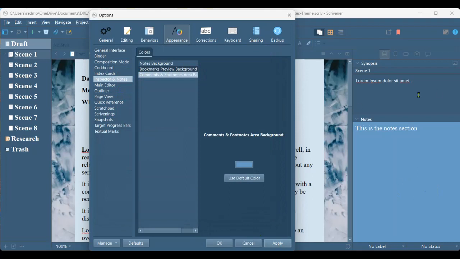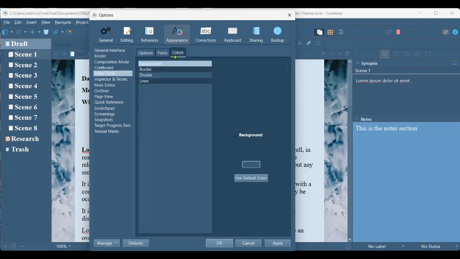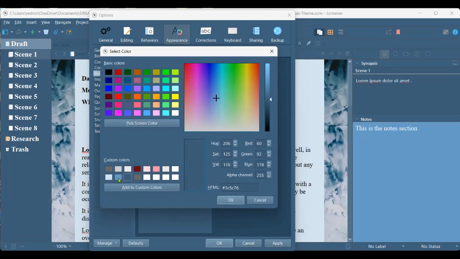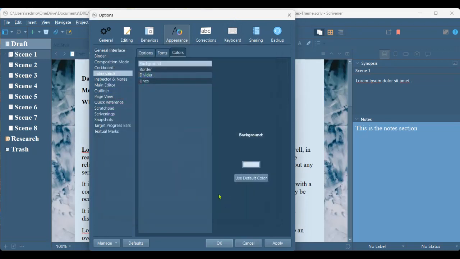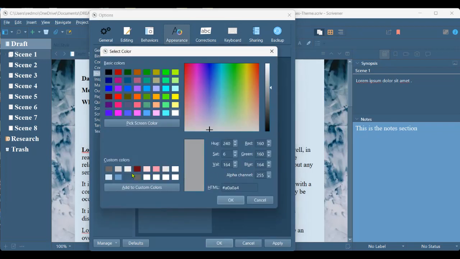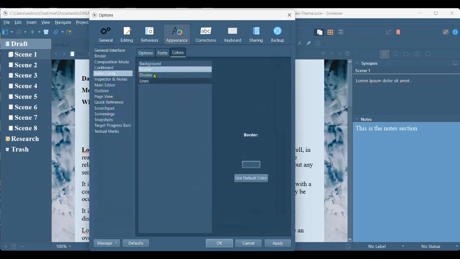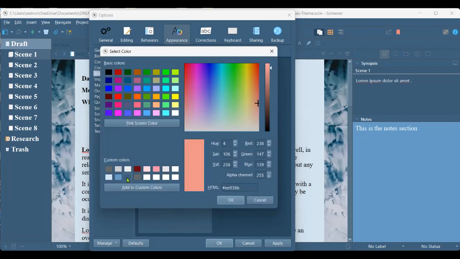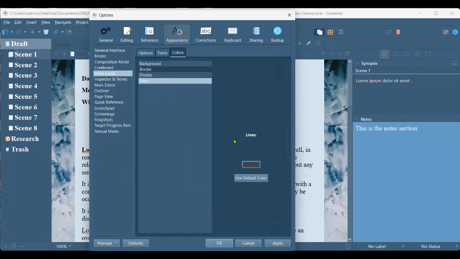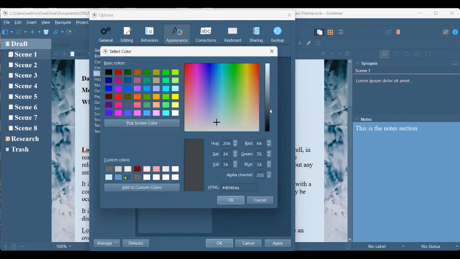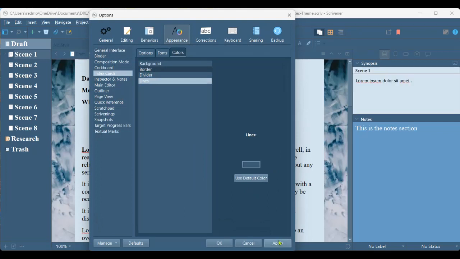So the next change we're going to make is the synopsis box. So the synopsis is controlled by the index cards. So we'll go over to the colors. The background is going to be the light blue. The border is going to be the dark blue. Divider, dark blue. And the lines, dark blue. And apply. And as you can see, this changed over here too.